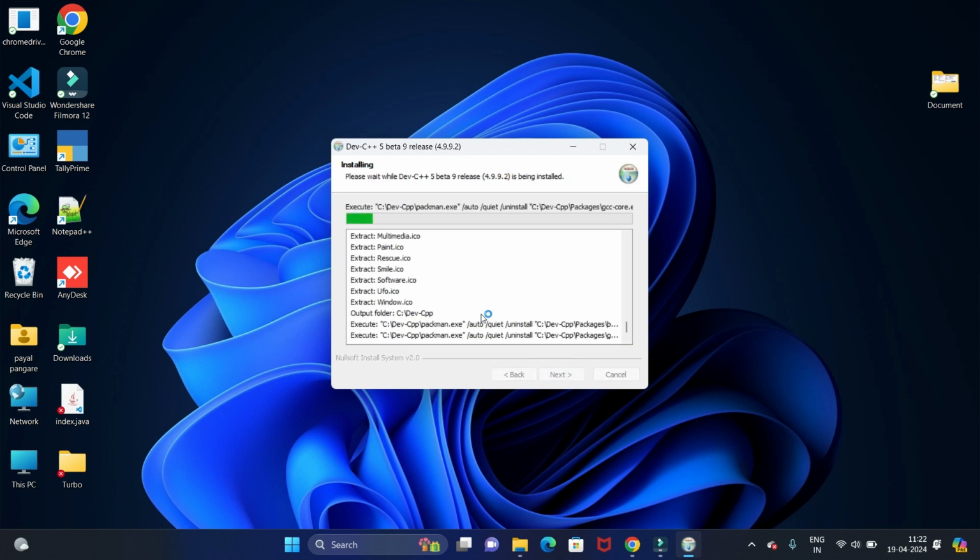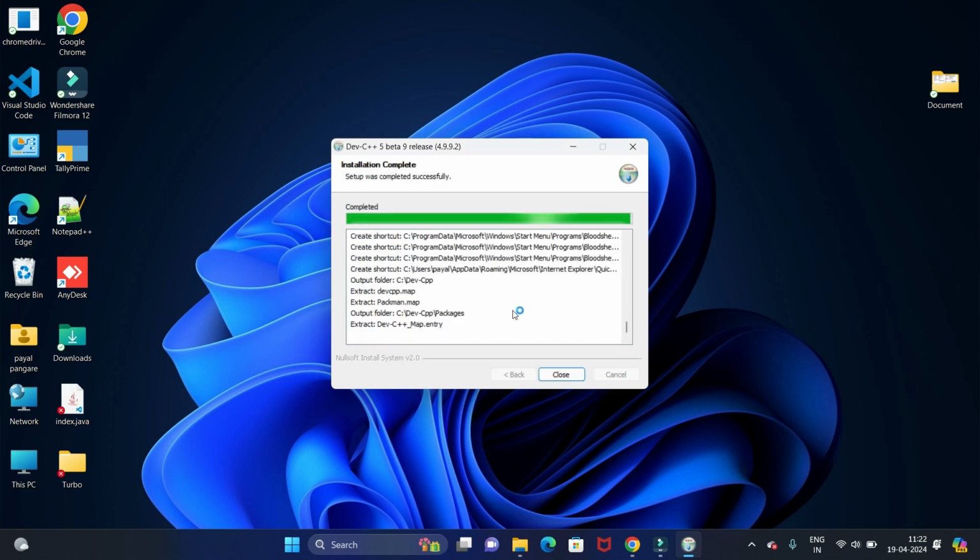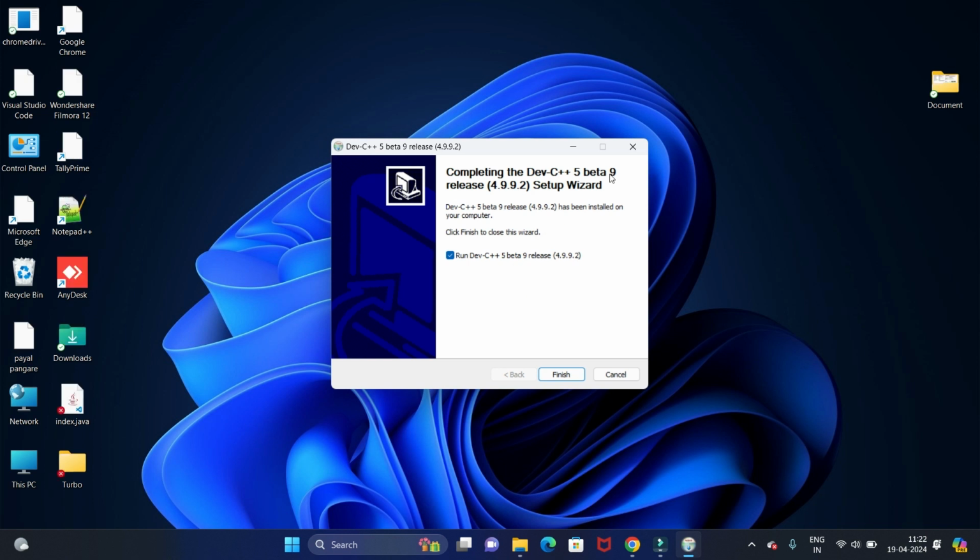So it will start installing your Dev CPP application. Let's wait till installation complete. Click on yes. So we have installed it successfully. To run this application, we just need to check this checkbox and click on finish.